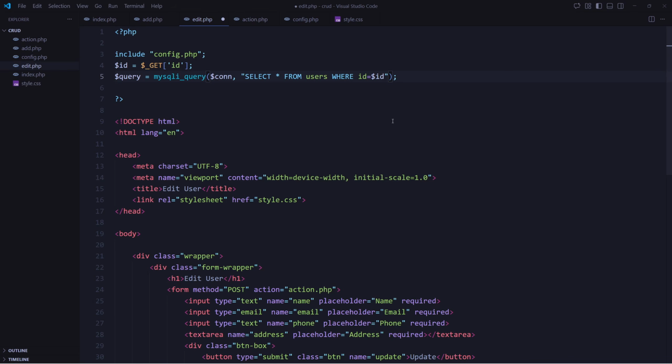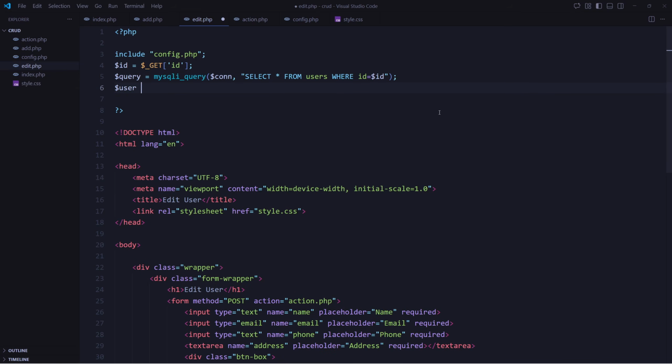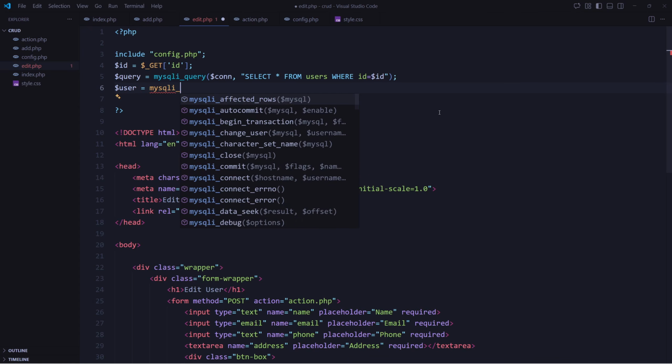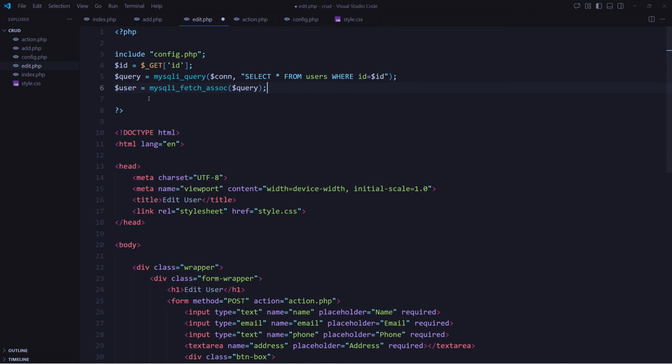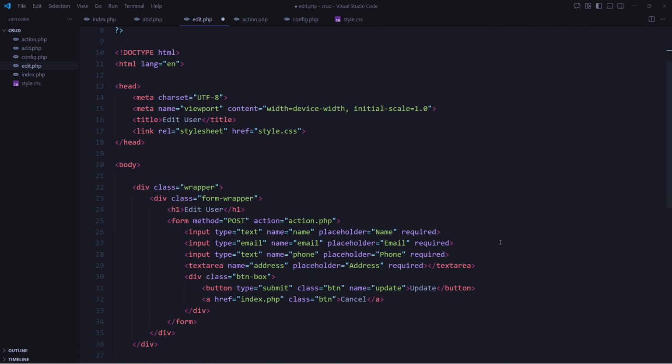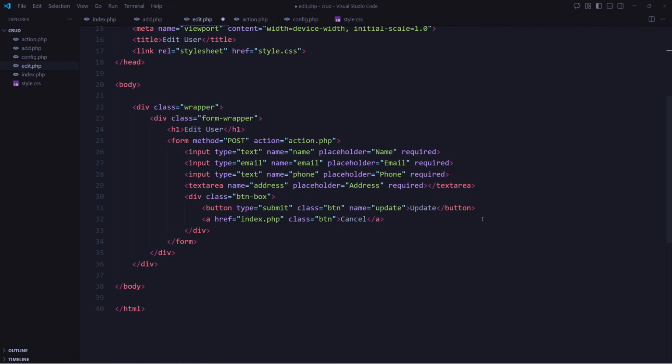So here, we only retrieve data with a specific ID, not all data. After that, create a variable user equals mysqli_fetch_assoc query. So here we will also retrieve one row of the query result and convert it into an array so that we can display it inside the edit form.